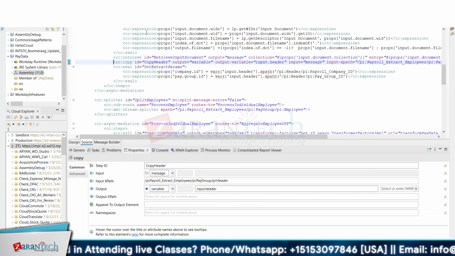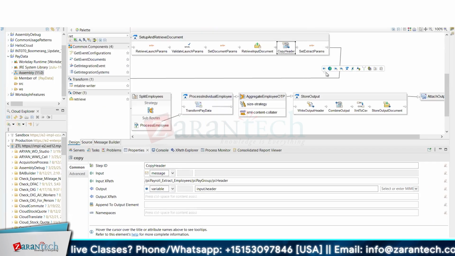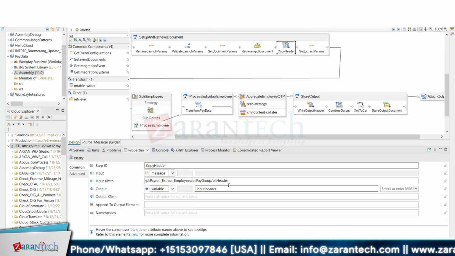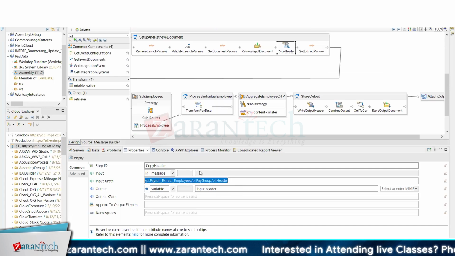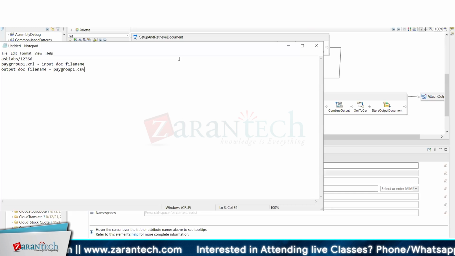Now this particular copy header, what it is doing is copying the header of the file. As I told you, a payroll interface would have a header section on a file that will hold all the information like the run date, effective date, pay group information, company information, and all that. So what they're doing is just copying this header. So whatever will fall under this header, let me show you.